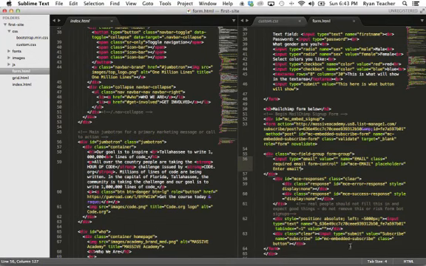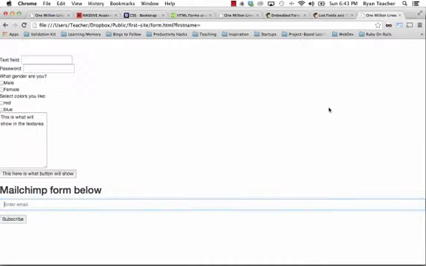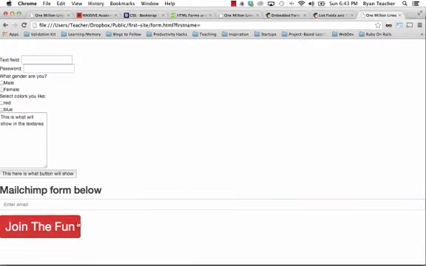So let's just give it a class of btn, btn-danger, and btn-lg. So we can take away this button because that's a MailChimp styling. And let's also give it a value of whatever you want. Join the fun. Now, come over here and reload the page. Beautiful. So we've learned about forms and we've learned how to style them in Bootstrap.